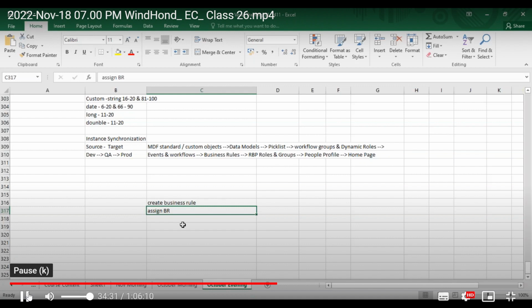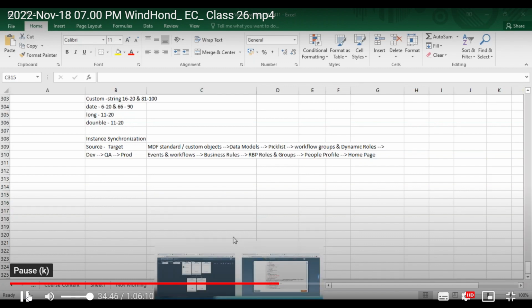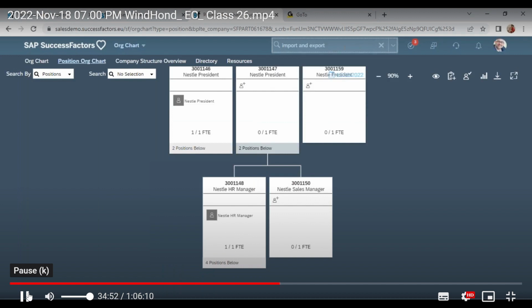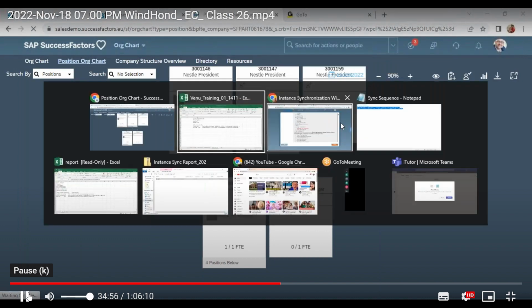Okay, Venu. One more question. Like we upload the data model through provisioning, in the same way, do we upload picklists also? Picklists you will find in the MDF data itself, under Import and Export Data. You can also upload them there.